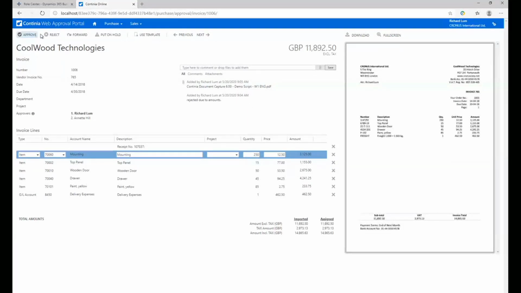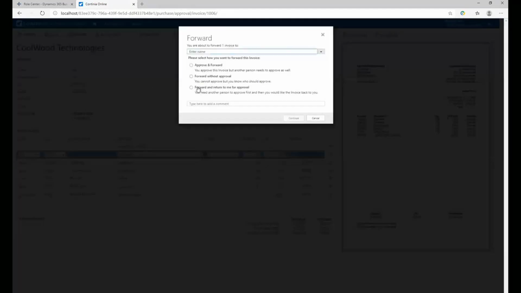Once that's done, you've got approve, reject, forward and put on hold. Approve and reject are straightforward. Forward allows you to pass it on to another person. You can approve it yourself, but the person you pass it to needs to approve it as well. Forward without approval, as it says, you cannot approve, but you know who should approve it. So perhaps it's mistakenly come to you, or it's something that you don't deal with and you need someone else to have a look at, so you can forward it to someone who then approves that document.